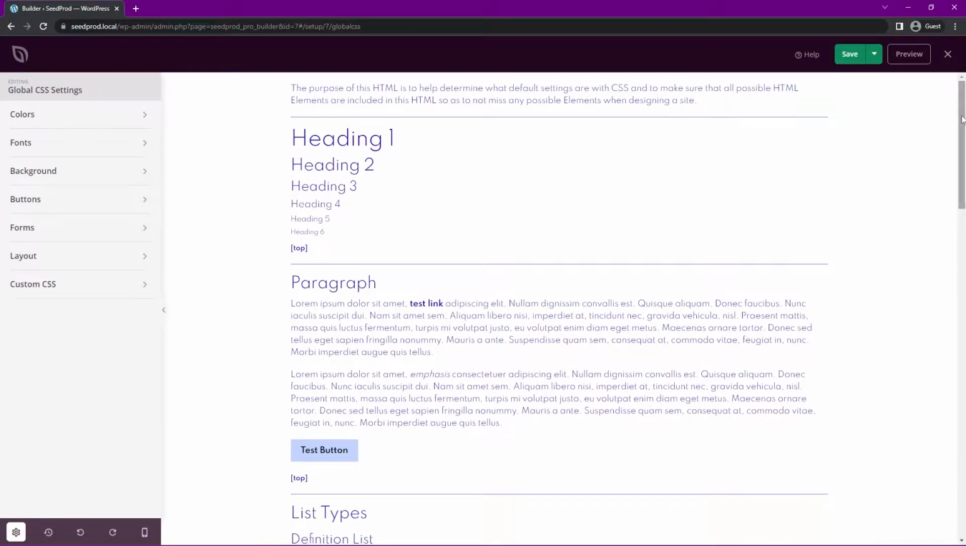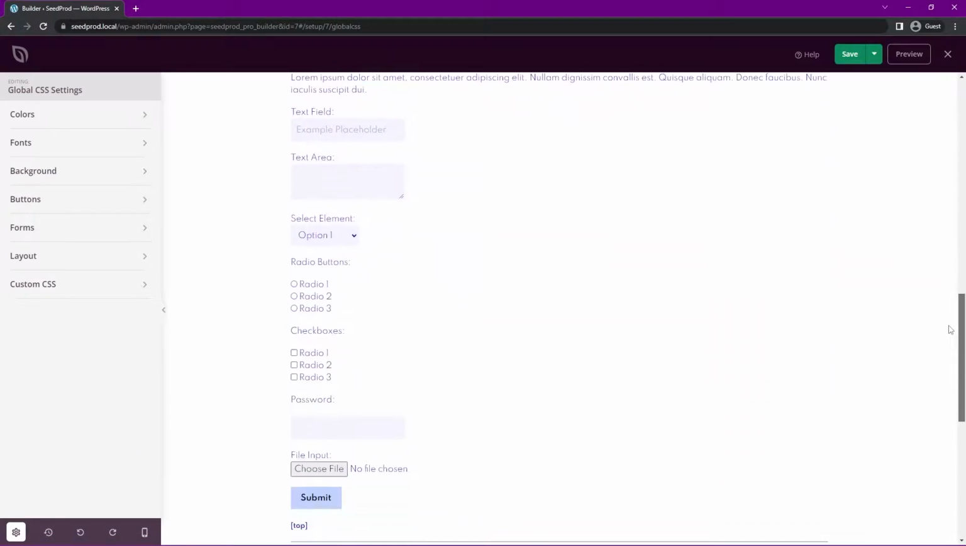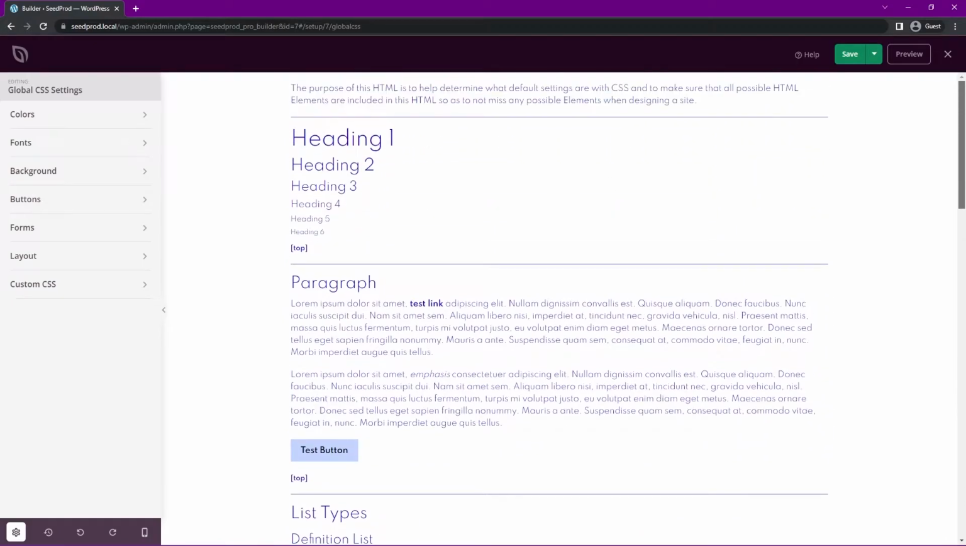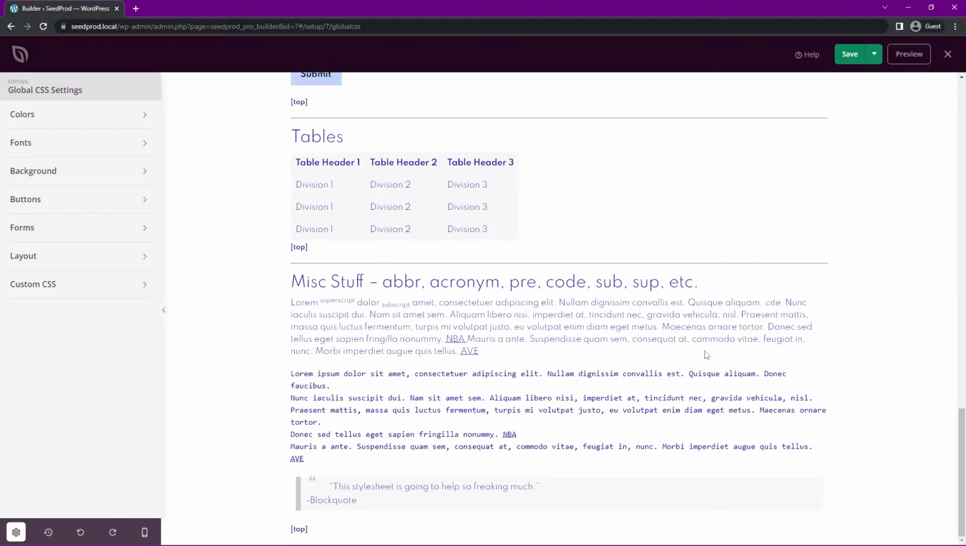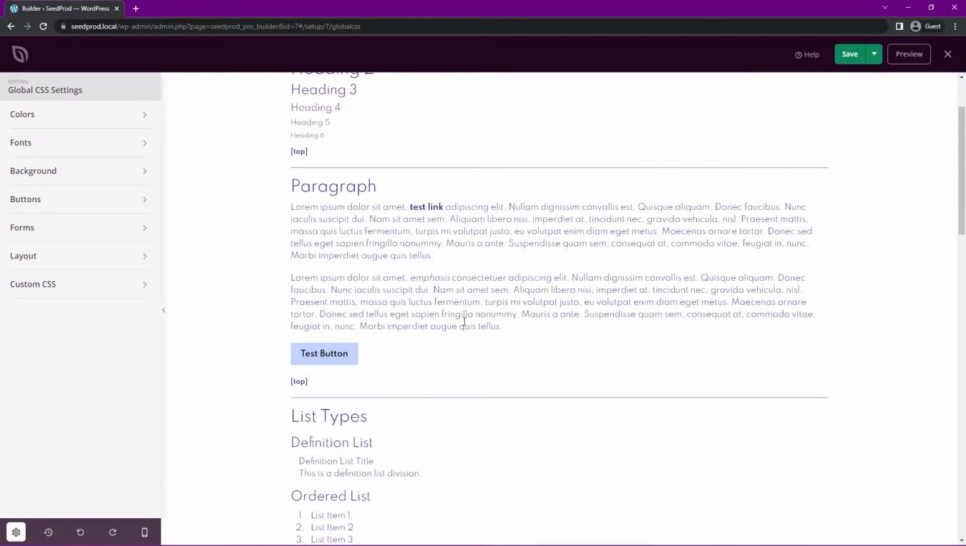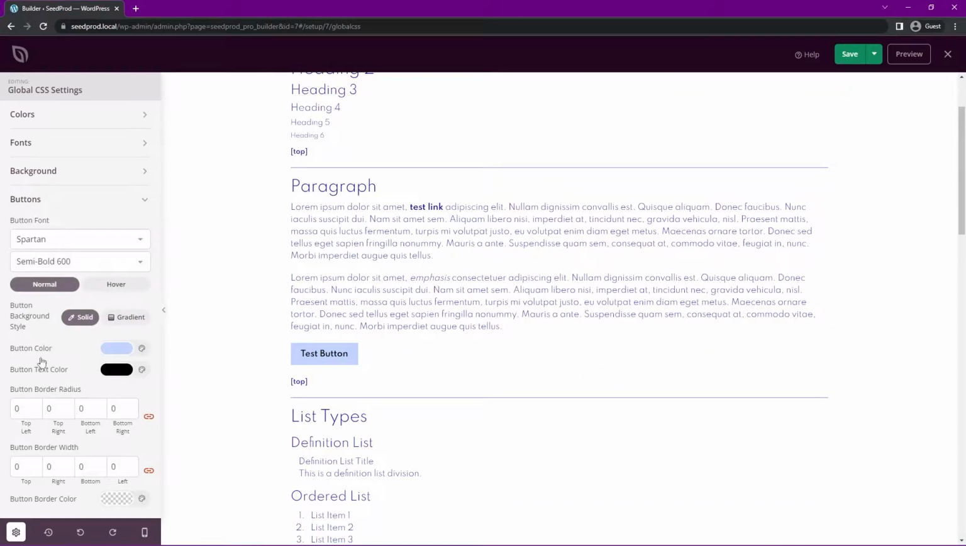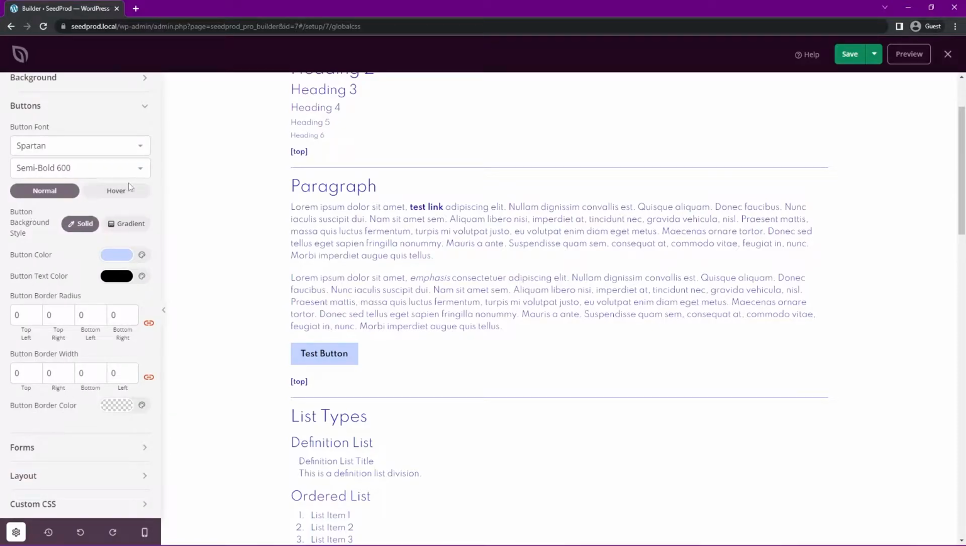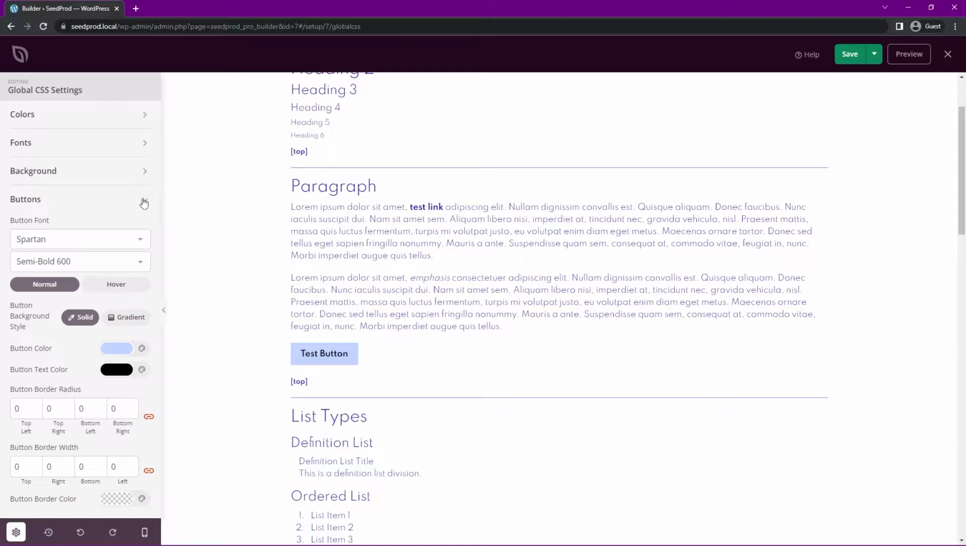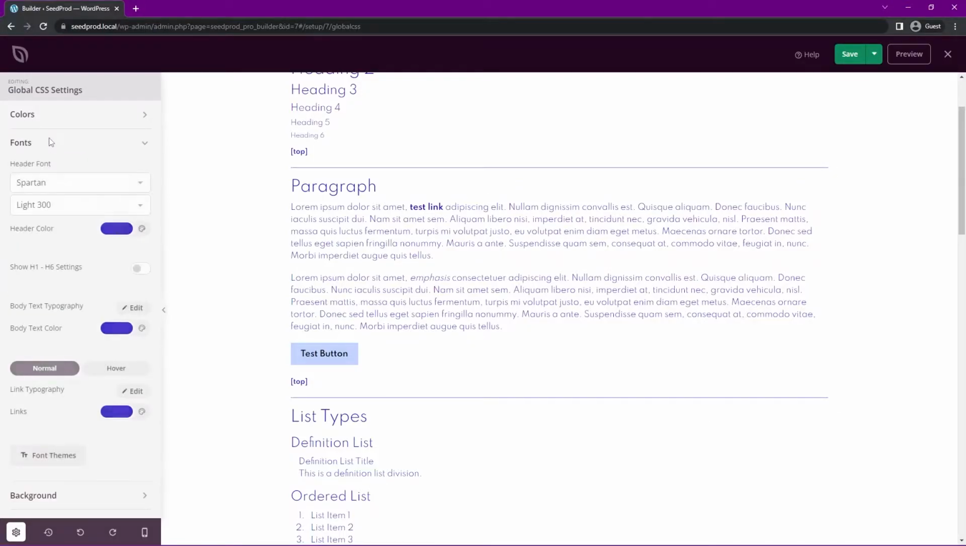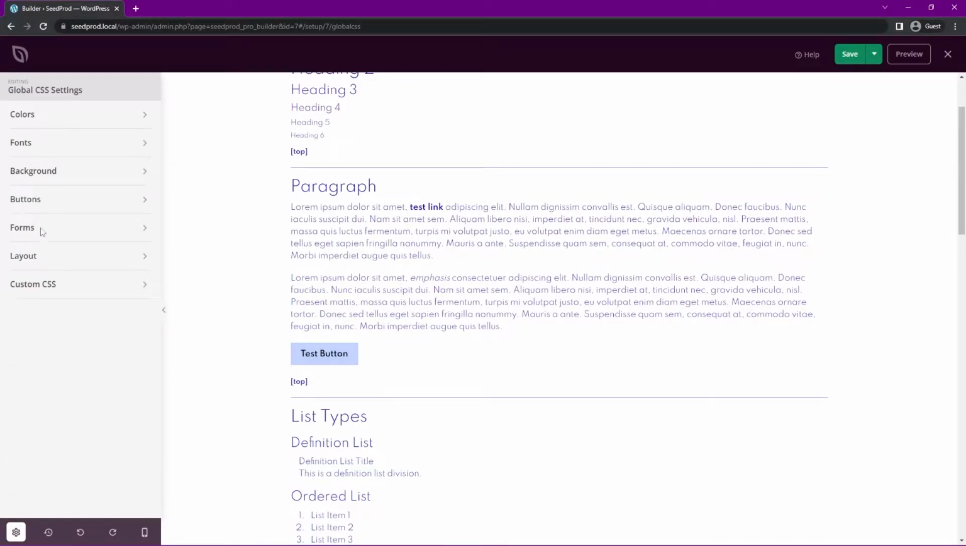And the global CSS here on the right-hand side, this is not actual content that you'll see on your website. It's just an example file, an example text and buttons used to style your website. So for example, if you want to style your buttons, you have options on the left-hand side here to change the font, the hover state, the normal state, the background color. And this will be applied to all buttons across your whole website. This is the global CSS. Same with your normal colors, your fonts, your background, forms, layout, and you can add some custom CSS as well.